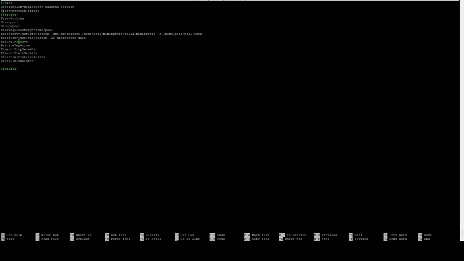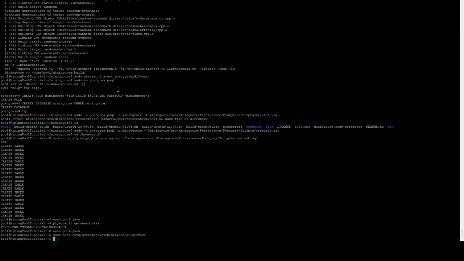Looks like I forgot the last line. And really what you're going to notice here, the only difference is obviously the description's a little bit different there. The working directory is going to be /home/pool. The starting and stopping executables, we're going to be running a screen session. We're going to be naming it Miningcore, and we're going to be starting up this Miningcore service, and we're giving it the config file that we created as an argument. And then whenever we stop the service, we want it to gracefully shut down that screen session. So do ctrl-x, y, enter to save.